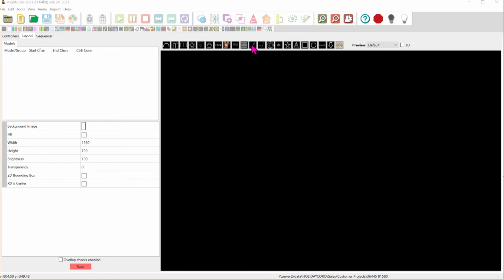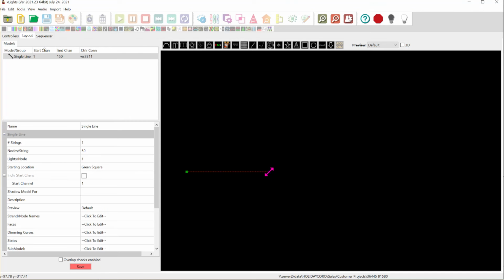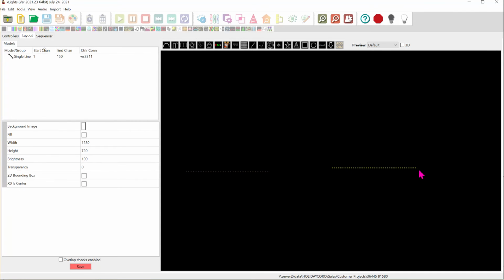So what I'm going to do, I'm just going to go ahead and create 2 rows. Maybe there's one across one side of my house here, and one across this side of the house.